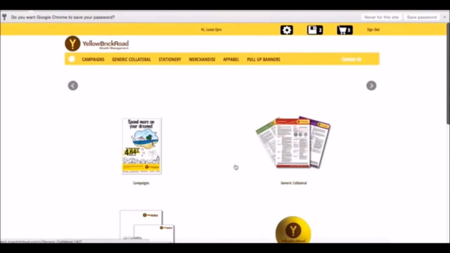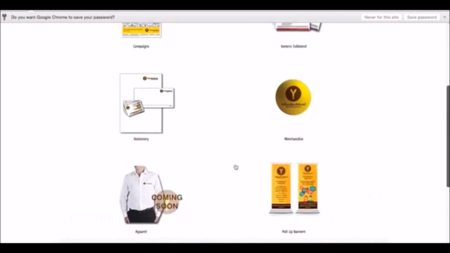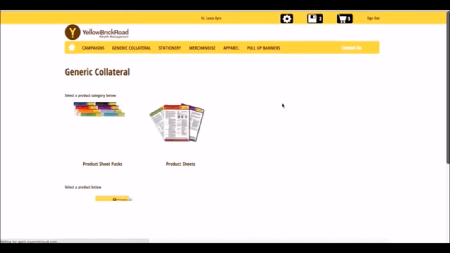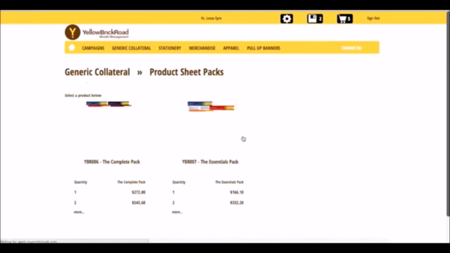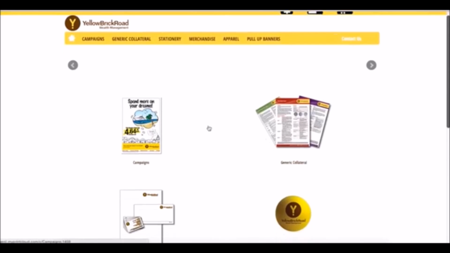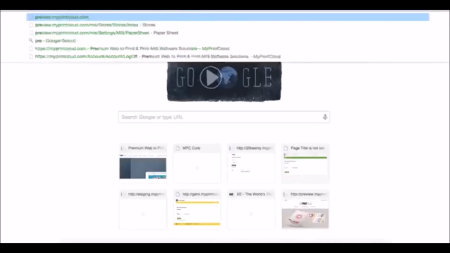Now this store manages collateral as well as inventory, so web to print and inventory. And you'll see how they've laid it out here. If I select generic collateral, this is where I will see actual physical items. So this is the complete pack, and I can order via quantity, and this will draw down off inventory within the system. So just a couple of different examples of how customers have laid out the system. There's also another one.